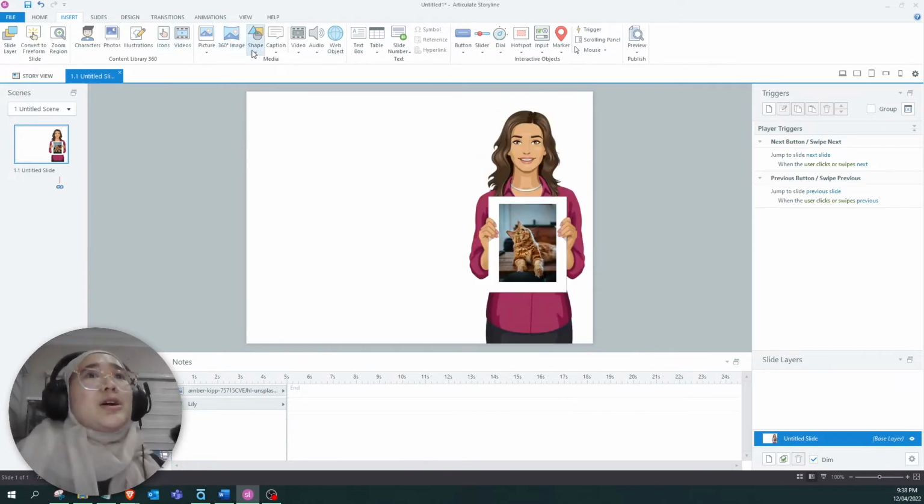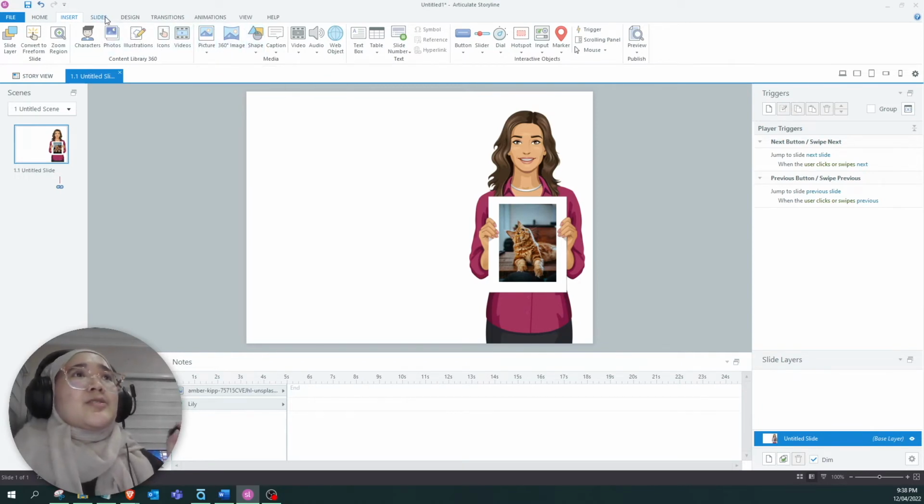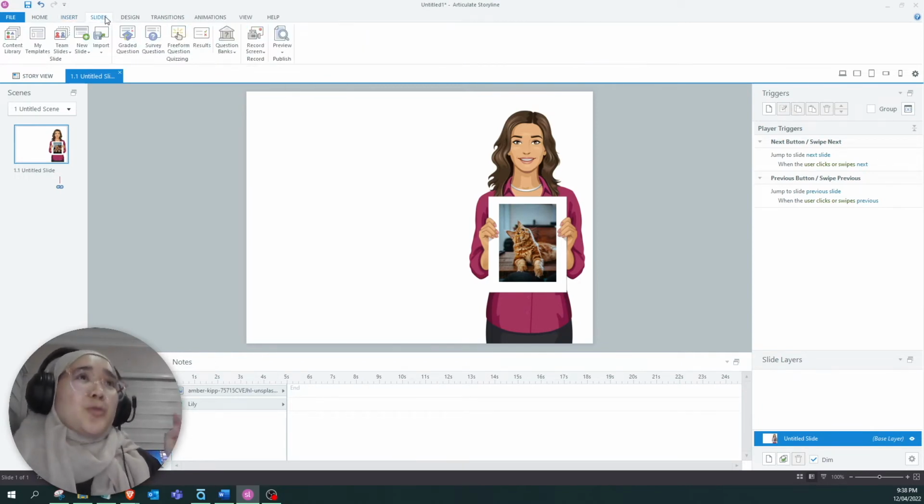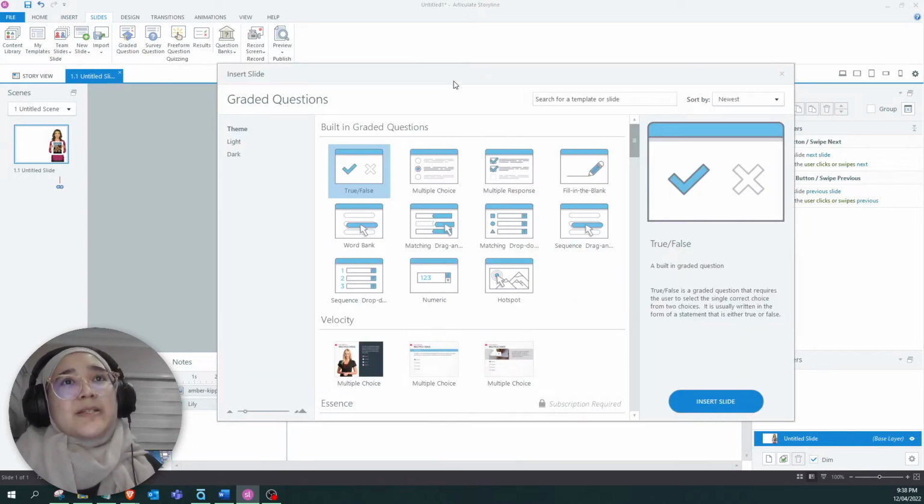Right. So to do our question, I'm going to go under slides and you will find something called graded questions. So this is the template that we can use to make our assessment.